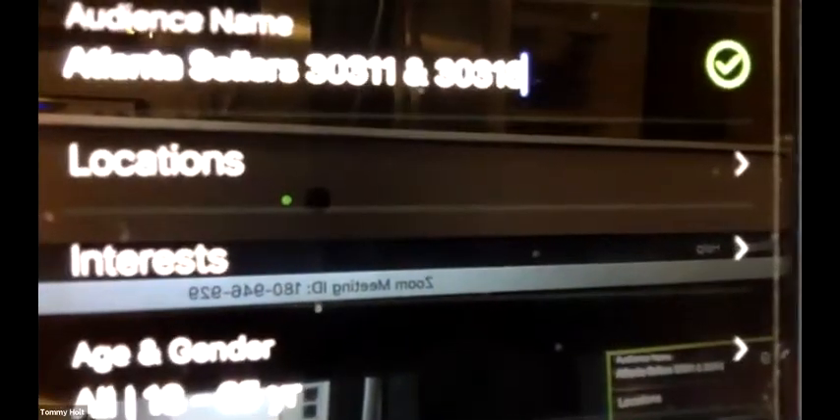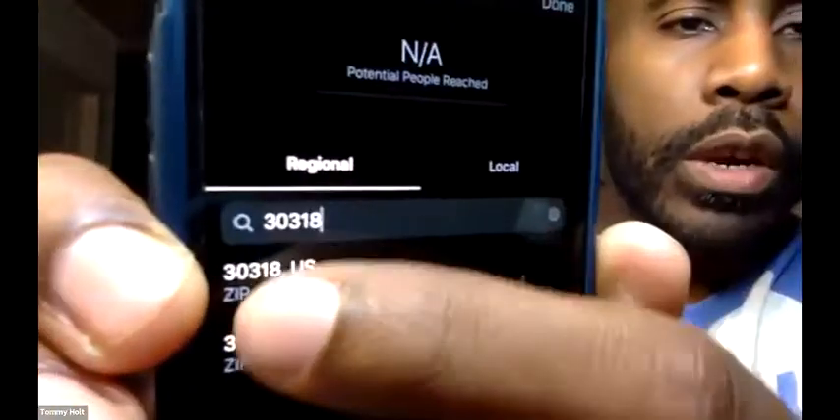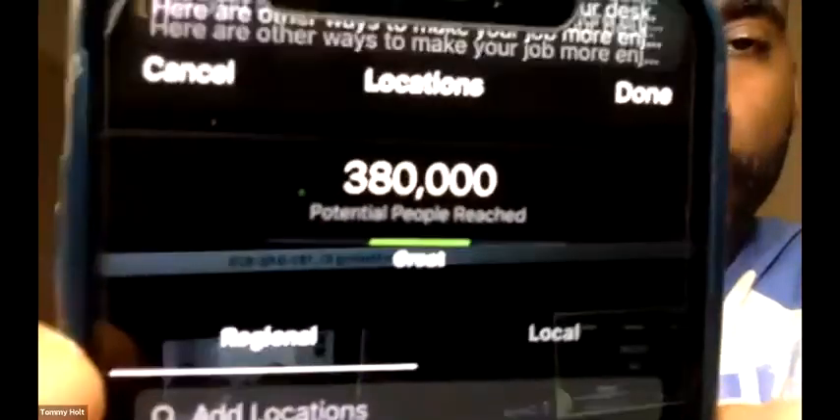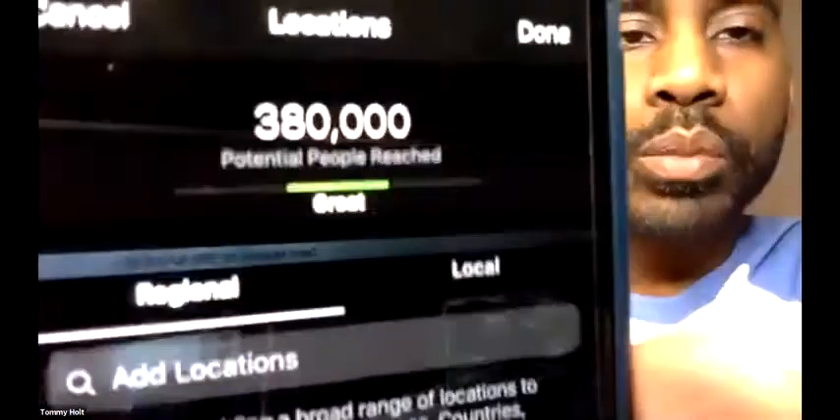All right. Now, right underneath that, it says locations. That next tab below says locations. So go to locations, and now I'm just going to type in those zip codes, 30318. Once it auto populates, I'm just going to click on that one right there. And you're going to see a number generate. It says 380,000 people in 30318, potential people reach, 380,000 people. Now I'm going to also add 30311.